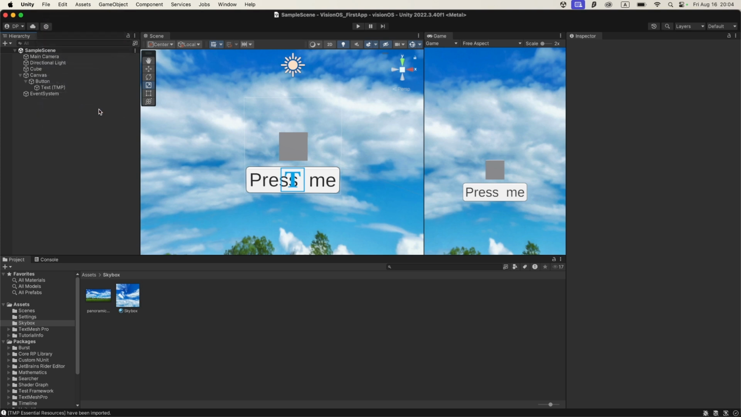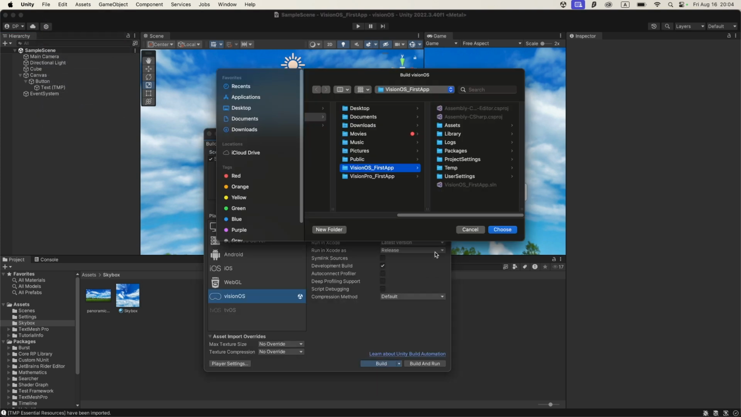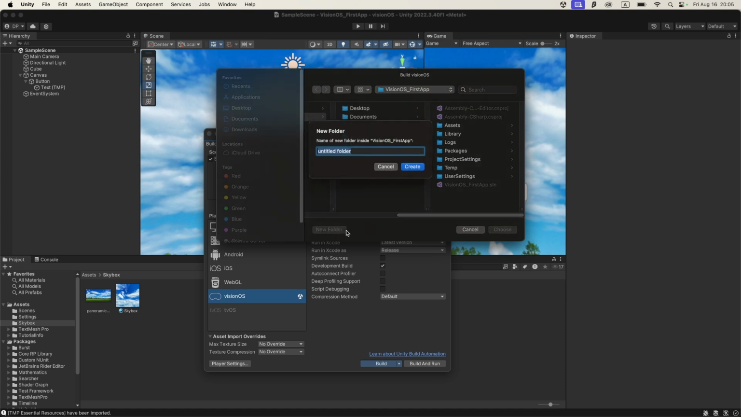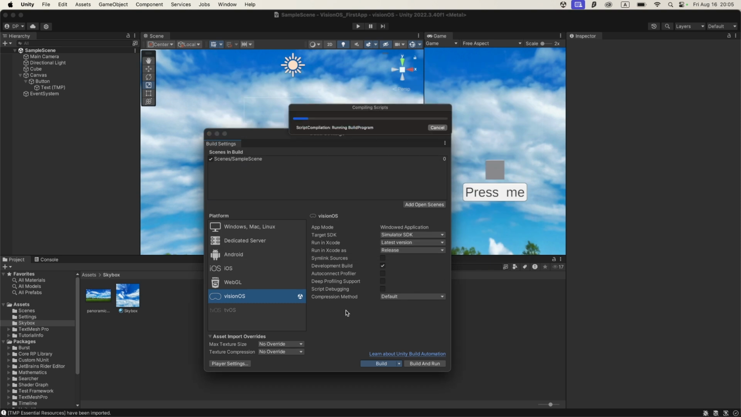So we can just go here, build settings, and then build. We can just start a new folder here that will say build. And that's it.